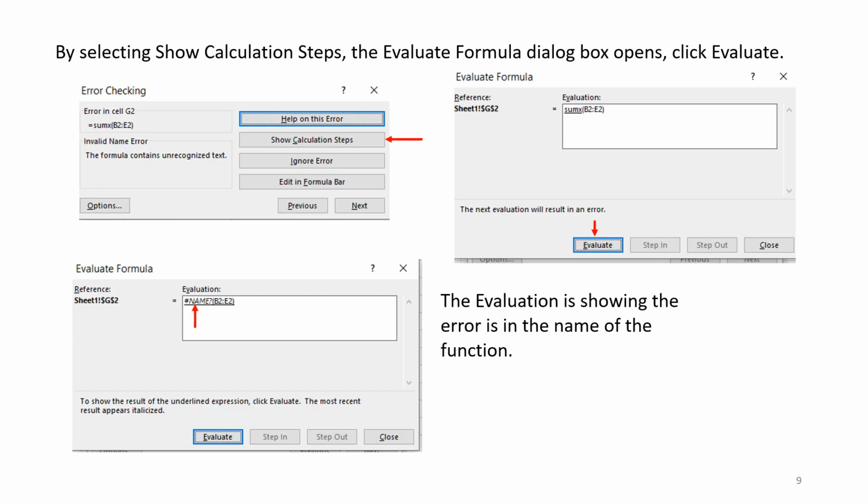By selecting Show Calculation Steps, the Evaluate Formula dialog box opens. Click Evaluate. The evaluation is showing the error is in the name of the function.